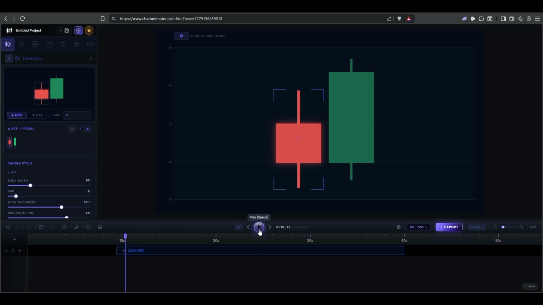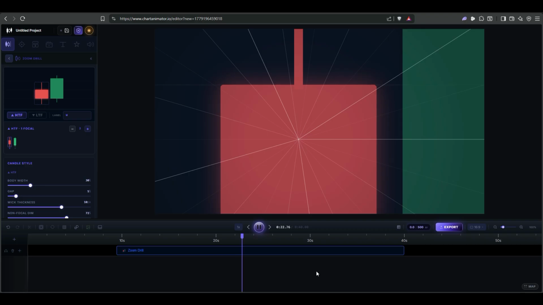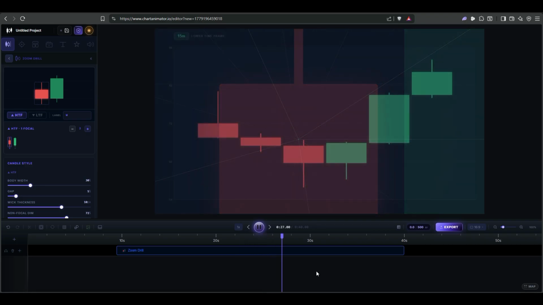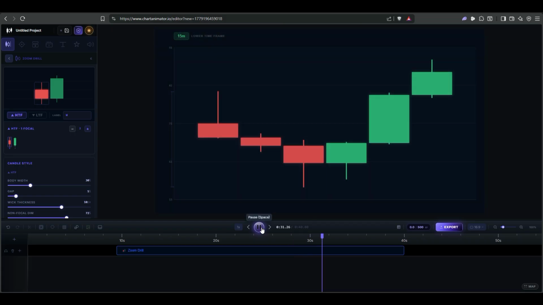Let me play it for you, then I'll keep explaining. So it shows the higher time frame candle. And obviously the longer you make the timeline layer, the longer it'll take for it to zoom in. Then it zooms in. That took super long, but we can slow it down and speed it up. And now it's showing you the lower time frame candles that are inside of it.